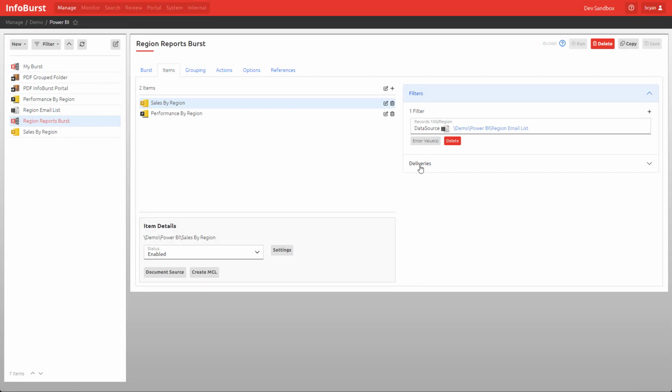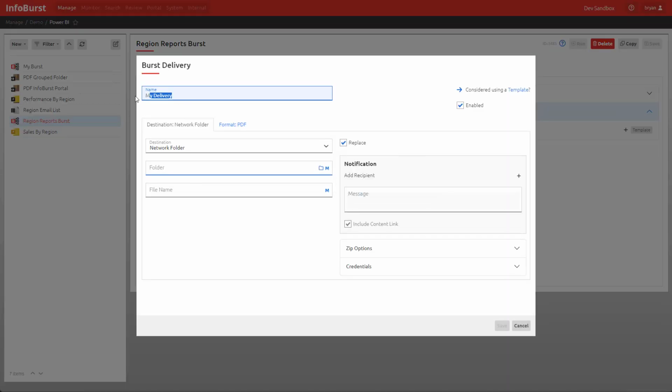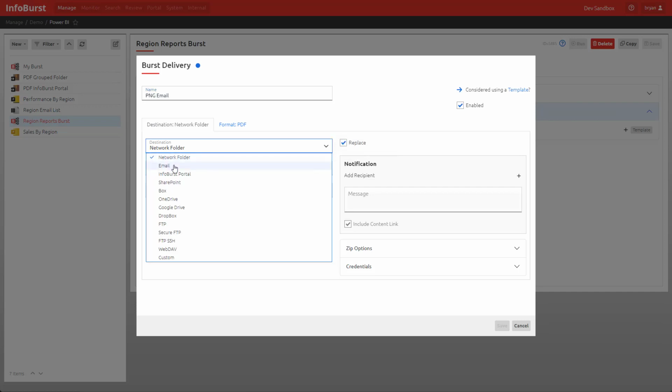Now we'll add a few deliveries for this sales by region report. We have the ability to, for a single report, publish in multiple formats and deliver to multiple destinations. So first we'll add a delivery, an email delivery, and we'll call this PNG email. We're going to send this to an email recipient.